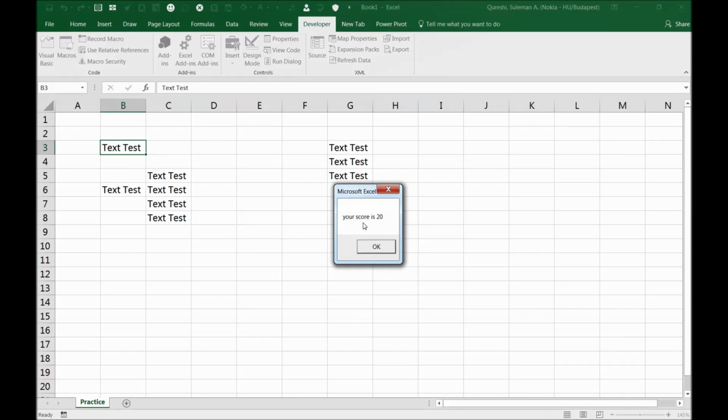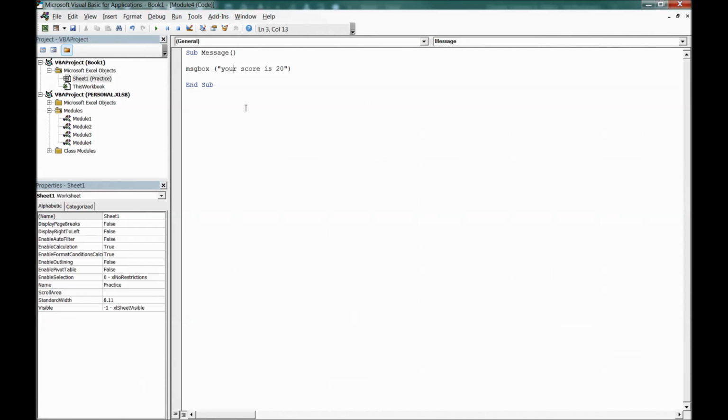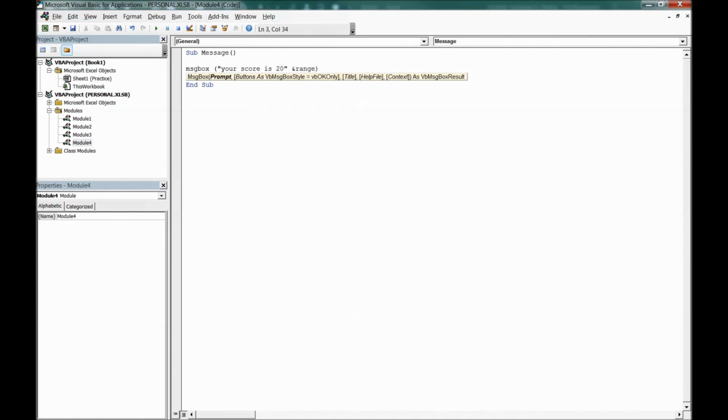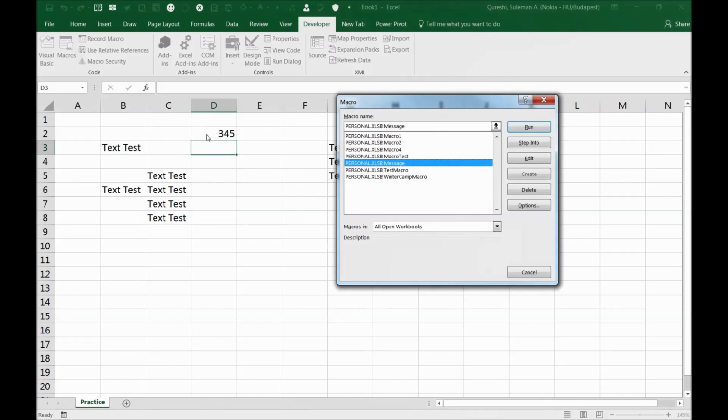Your score is 20. Now I would like to take some numbers from my spreadsheet as a score. Let's say, for example, on D2, I put 345 and I want my Excel message box to demonstrate this number. So I'll go back to the text. Your score is, I will put an and sign, a range, and the range was, if you remember well, D2. Dot value and close. There we are. Now we are ready with this code. Let's close it and let's see if it works. Message. Let's see, it should give us this number.